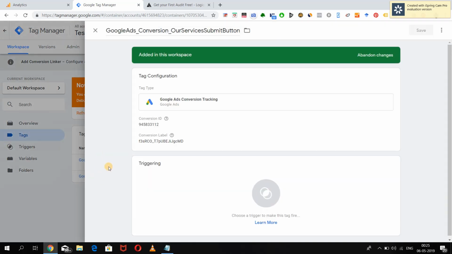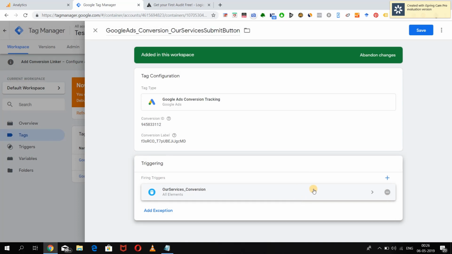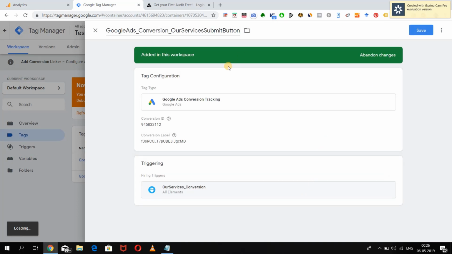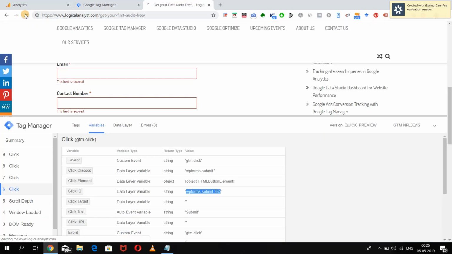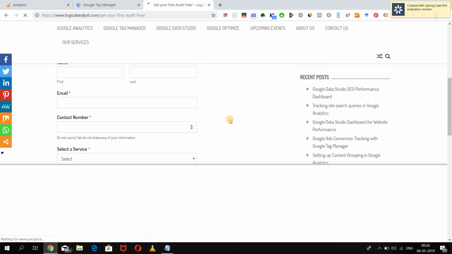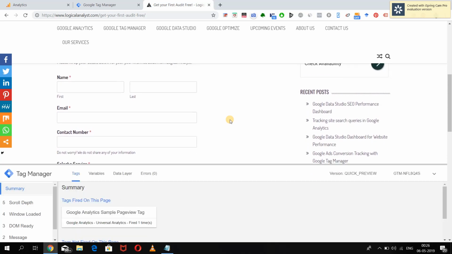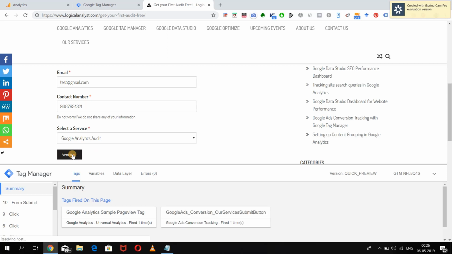Now we are assigning it the trigger. Here is our trigger. We have assigned it to the tag. Let's save the changes which we made. Refresh it so that the Tag Manager changes get updated. Now what we are going to do is we will fill up the form and test whether our tag is working properly or not. And submit the changes.